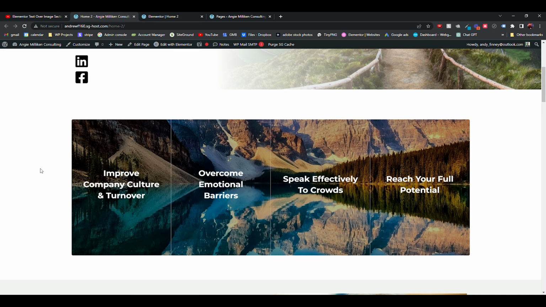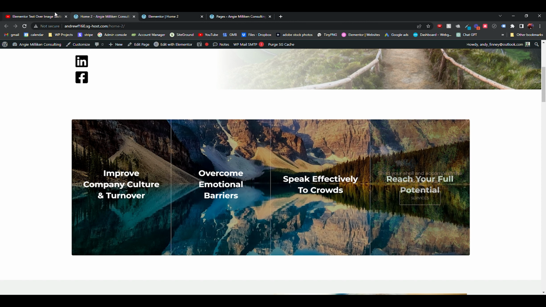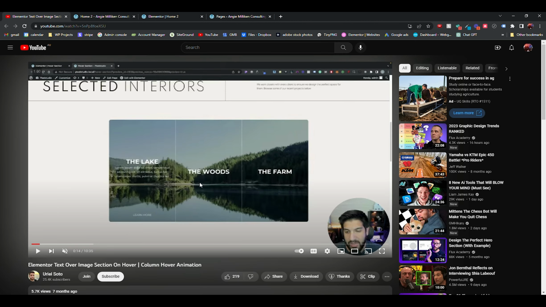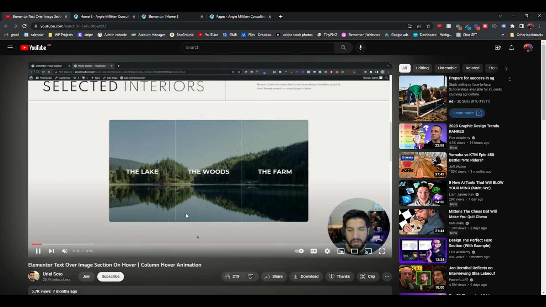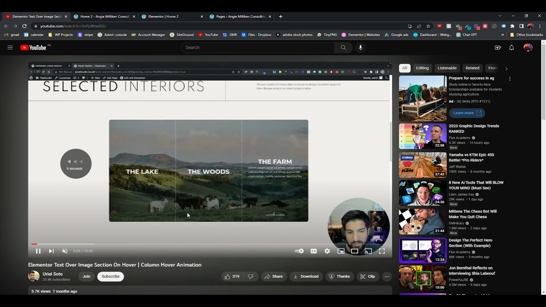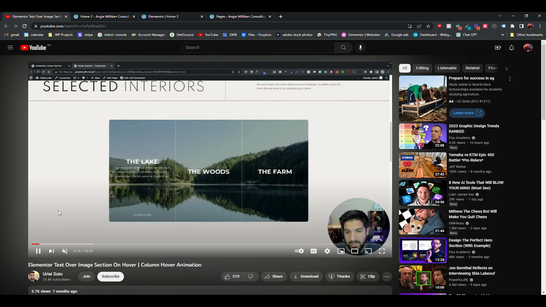Hey guys, in this tutorial I'm going to be showing you how to make this Elementor Pro flipbox text over image hover tutorial. So as you can see here, this is what I'll be making for you, and it was inspired by Uriel Soto's video here, which I'll link in the description. However, there's a few problems with this that I identified, so I wanted to go ahead and make my own and thought I made one that looked pretty good, so I thought I'd share it with you.